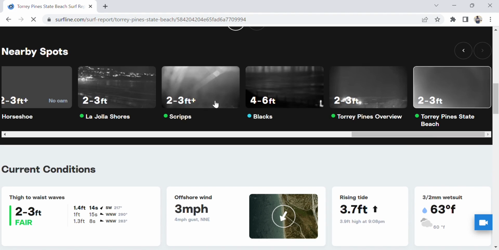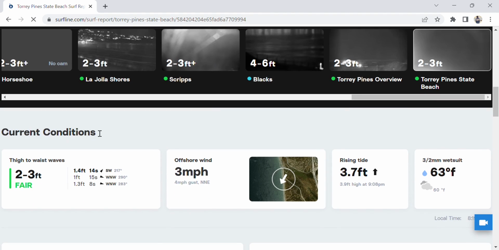Yeah, so I covered the cam stuff. That's really cool. Now, hopping into here, you get a breakdown of the current conditions. So current conditions right now are 2 to 3 feet in terms of the surf. The fair, I kind of talked about it a little bit, but I'm not going to go into that too much. This is your swell information.